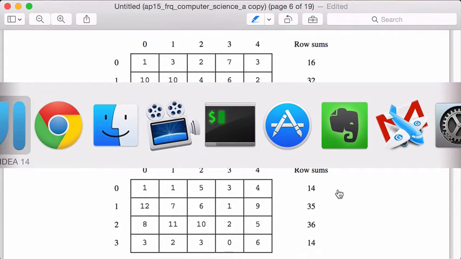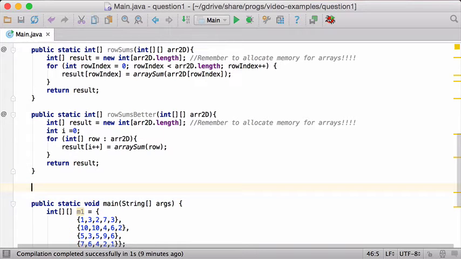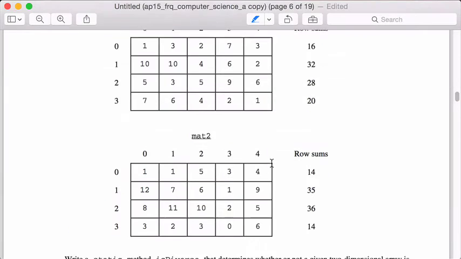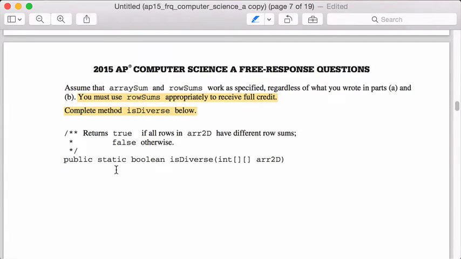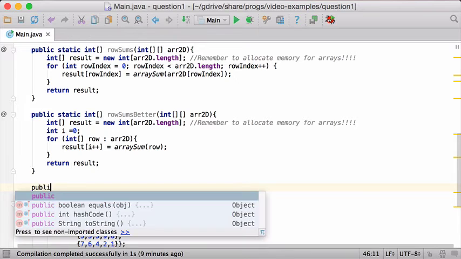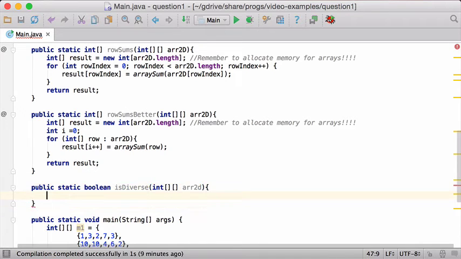And the method they want us to implement is public static boolean isDiverse and takes in a two-dimensional array, arr2D, with a capital D.